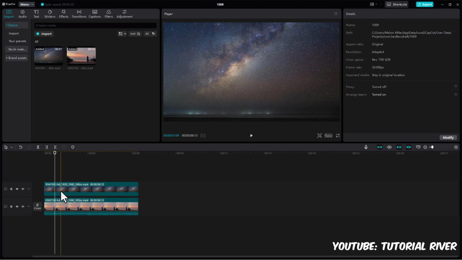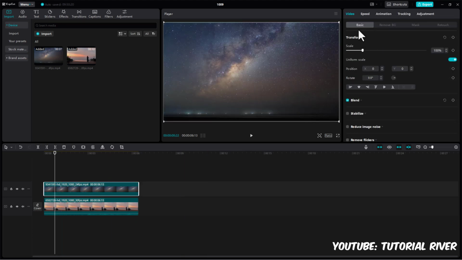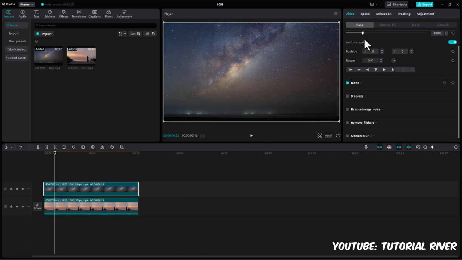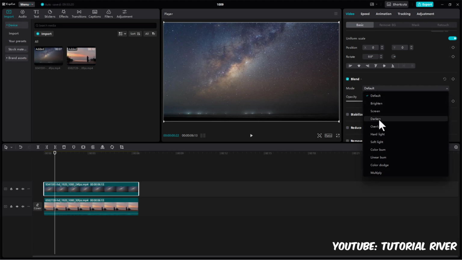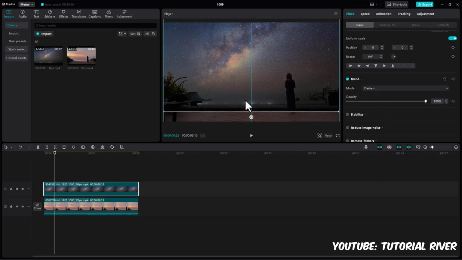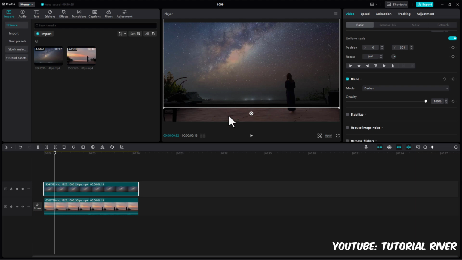Select the sky video clip. Go to the basic tab from right side. Scroll down, find blend option. Change the blend mode from default to darken. Adjust the position to fit the frame.